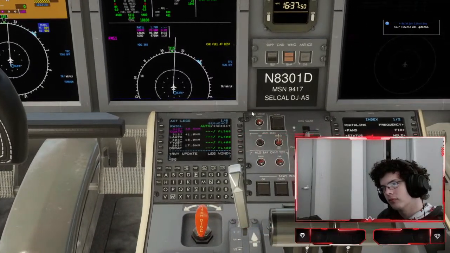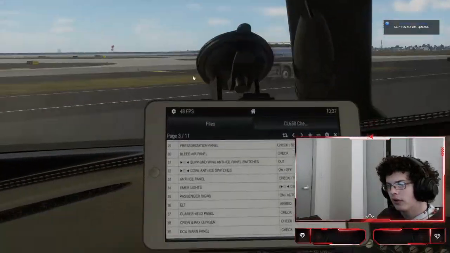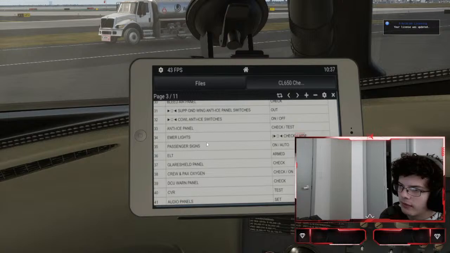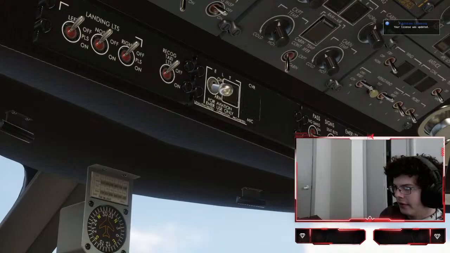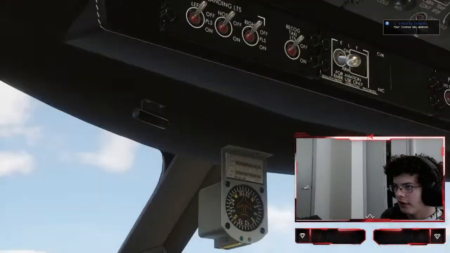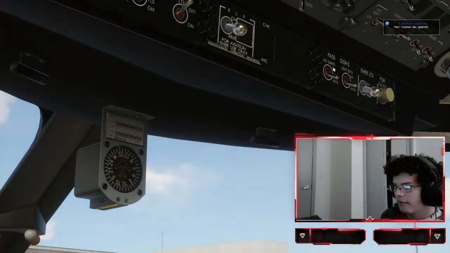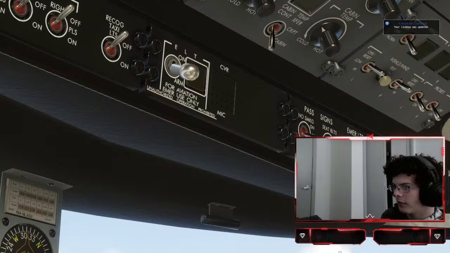And everything is good. Emergency lights, check armed. Passenger signs are... These go backwards, aren't they? I know there's something weird with these. Maybe it's just that one that's weird. See? Why is it backwards? Nobody knows. You can pull it up. Can't push. Oh, there we go.